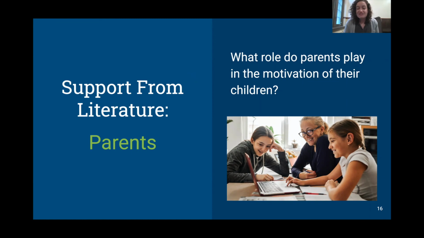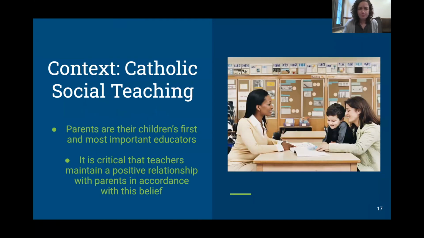All right, thank you, Morgan, for that presentation. We're going to move in now into looking at the role that parents can play in motivating their children to attend college. As we're looking at this role of parents, again, it's vital that we remember that parents are the primary educator of their children, and we recognize that they are the first and most important educator. And it's critical that as teachers, we maintain a positive relationship with our parents to kind of uphold this belief.